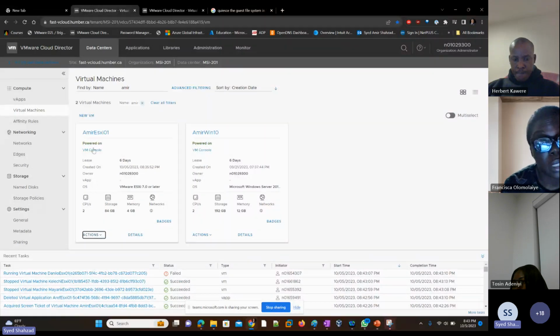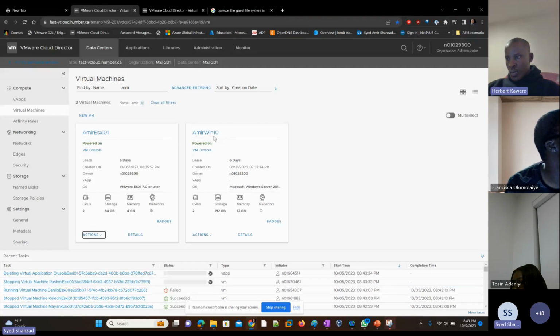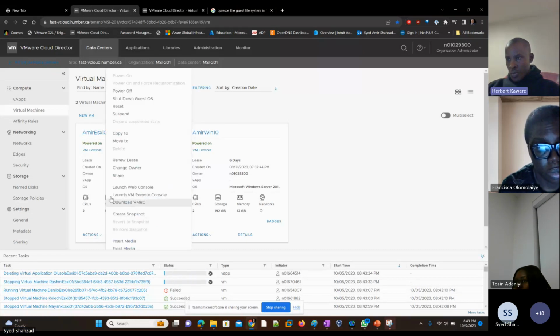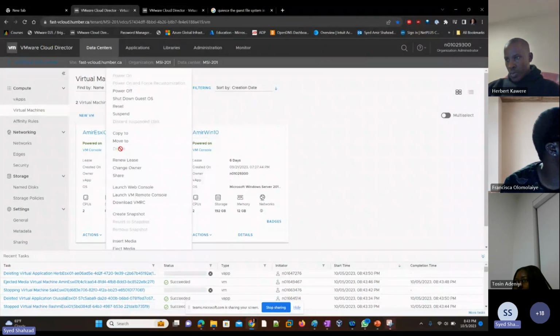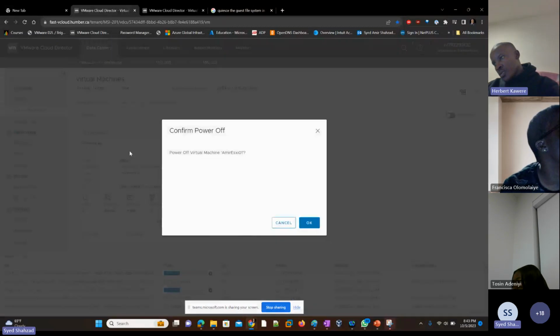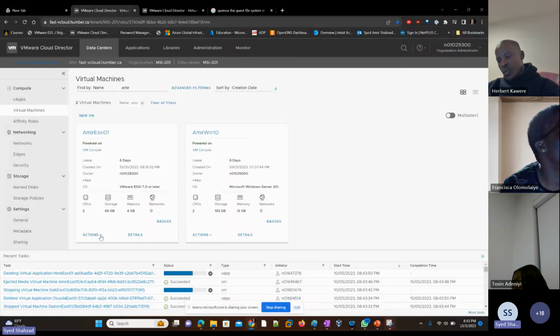Let's just delete that. So, guys, we're about to delete ESXi 01, not Win01. Do not delete Win01, right? ESXi, we're gonna delete now. So actions, it should be shut down. Otherwise, it won't let you delete. Yeah, see, it's not letting me delete. So first of all, I'm gonna power off the ESXi machine. Make sure you're not deleting Win01.